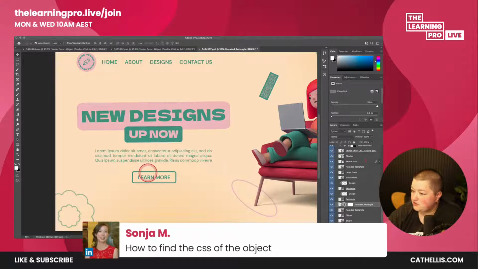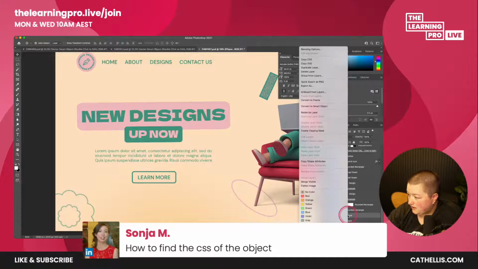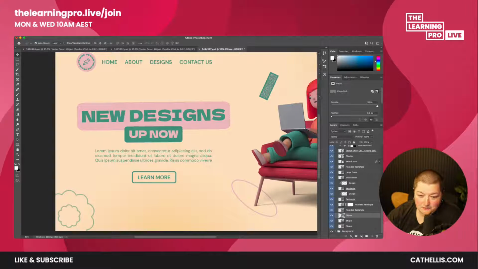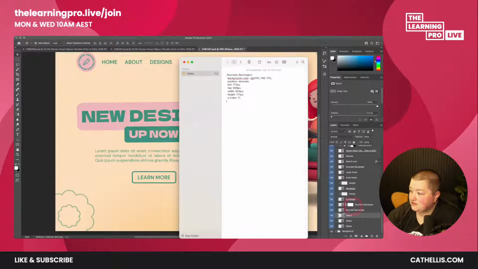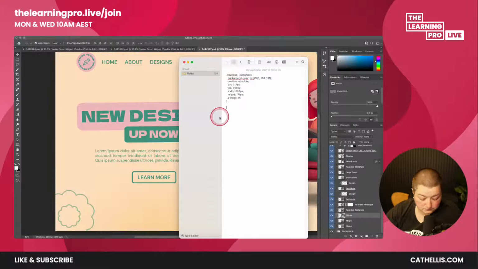Okay, so you go to the actual element. So if we go to the ellipse, for example, this ellipse here, and you right click and you go copy CSS. Now, I wonder if this will work for an ellipse. Right, so copy CSS. All I did there is I right clicked, copy CSS. And that's it. That's all you need to do.